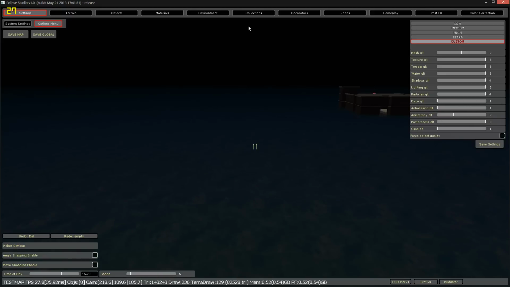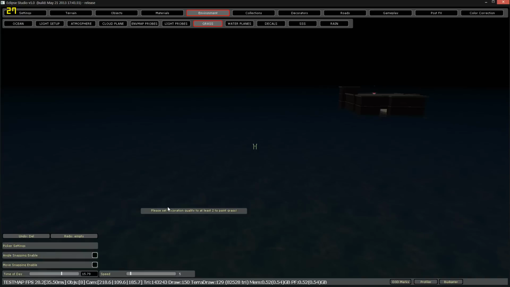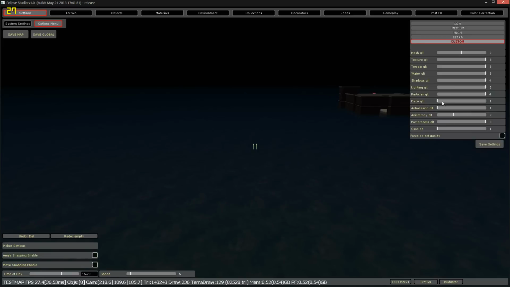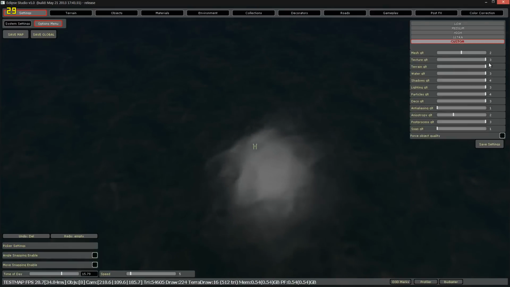Decoration quality on 1, you cannot edit grass. As you can see, you need to set the decoration quality to at least 2 to paint grass, so you have to use this on 2 or 3 to actually work on the map.